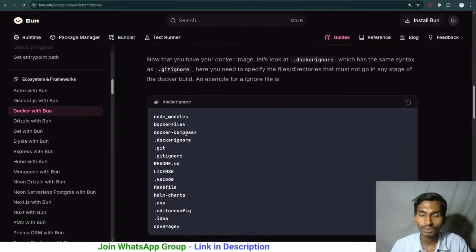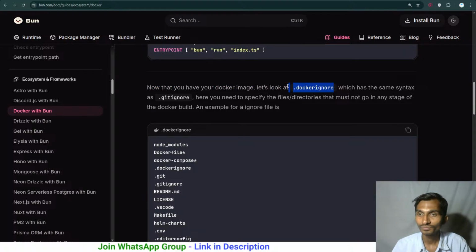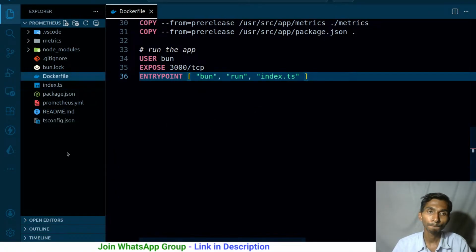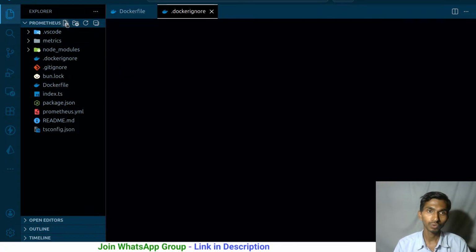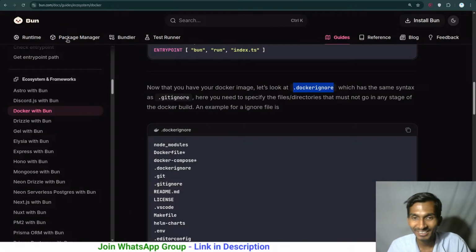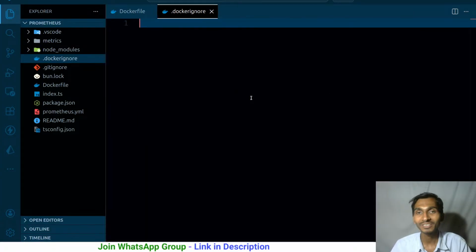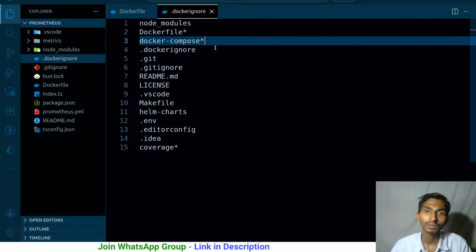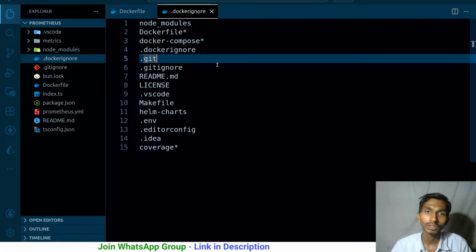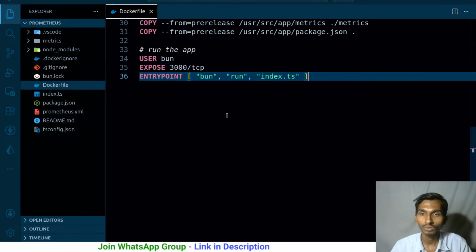We have done with it. Now that you have your Docker image, let's look at a .dockerignore. I knew that I need to create a .dockerignore, so let me create it first of all. Control C. Such a great person I am. I copied the .dockerignore and then I didn't paste it where I was supposed to be pasting. I pasted it somewhere else. Yeah. Node modules will be ignored. Dockerfile, everything. Docker compose, everything. If I have a .dockerignore, .gitignore, readme, license, VS Code, master, blah blah, .env. Ultimately, all these things need to be ignored. Okay, fine. What is the next thing?